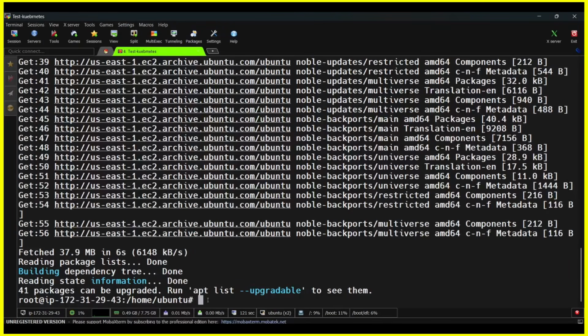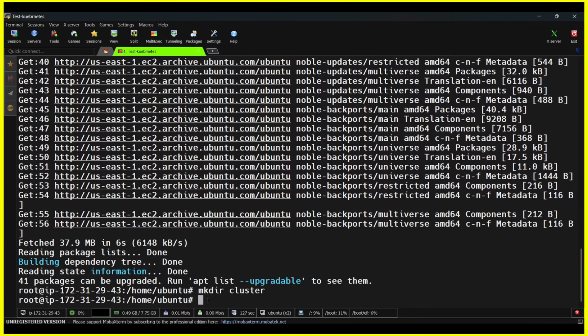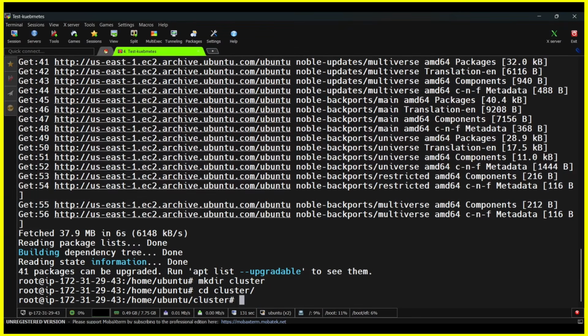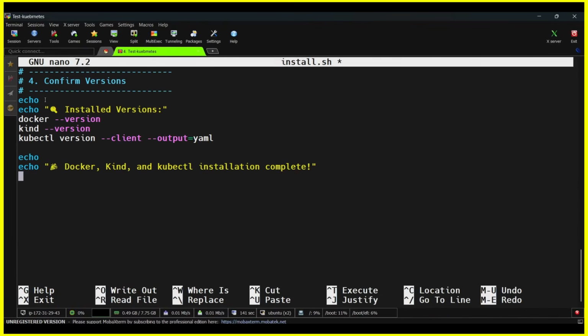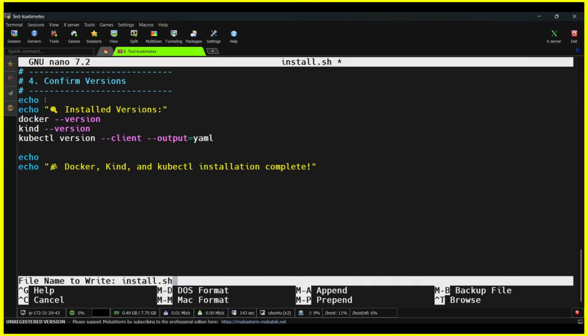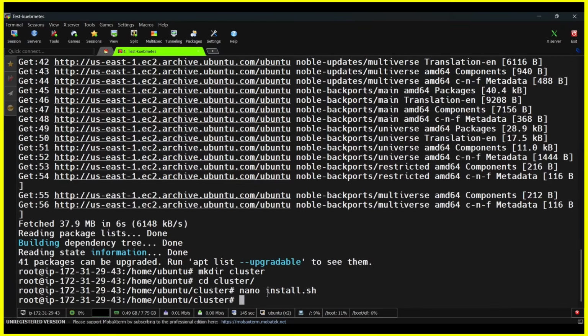So what I'm going to do is create one directory and name it, let's say, mkdir cluster. I'll be moving inside this, so we can create all the files related to it. I'll be using nano, and I'll create the install.sh shell script, paste it over here, press Ctrl X, Y, and save it. I'm using this shell script to install kind.